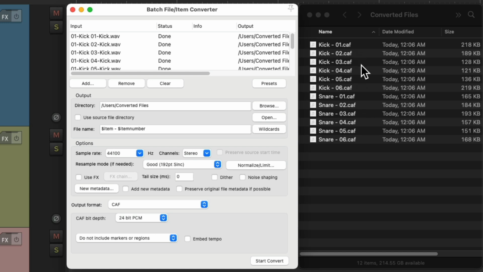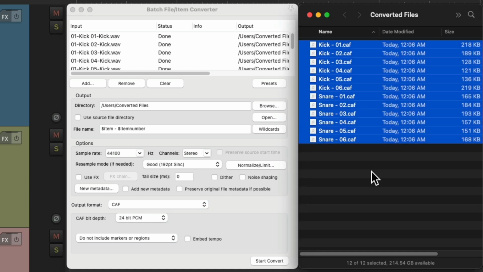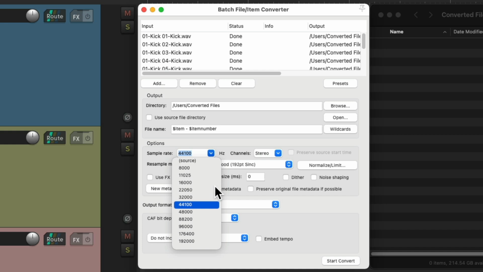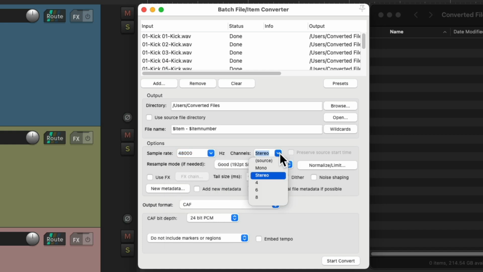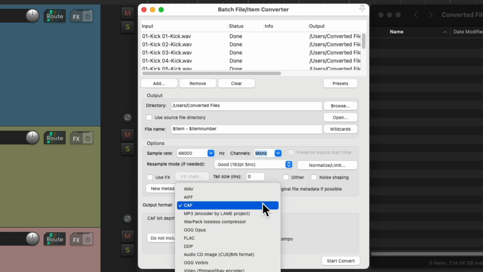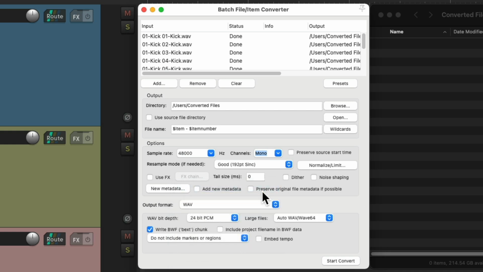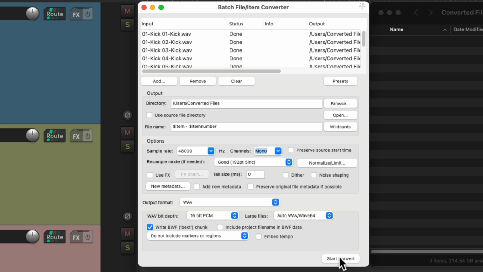So each kick sample and snare sample are their own separate file. And we could do this with any media items inside Reaper. So let's try some other options. Let's change this to 48 and mono. Let's make this a WAV file and 16-bit and convert it.